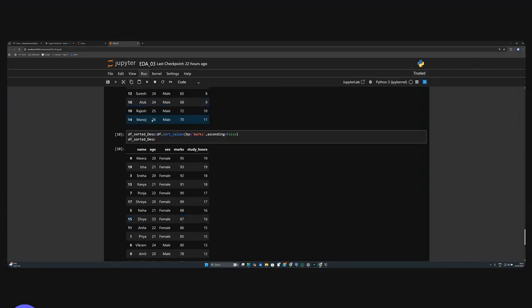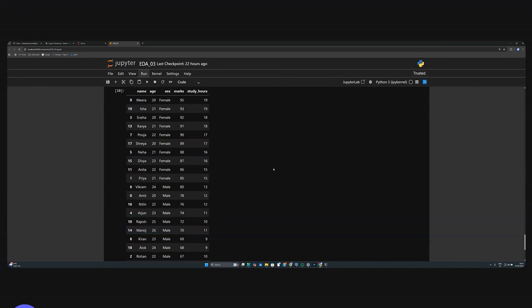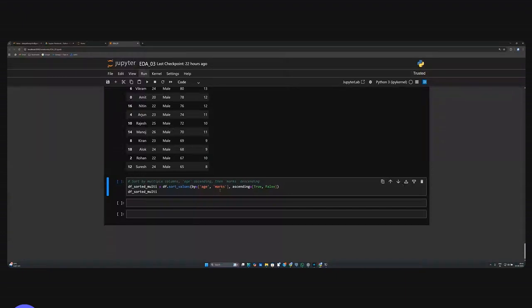The difference between this and that one is here I am taking only one column, which is marks, and I am giving the instruction to Python ascending is equal to false. You can see it here. The other one is with two columns, age and marks.